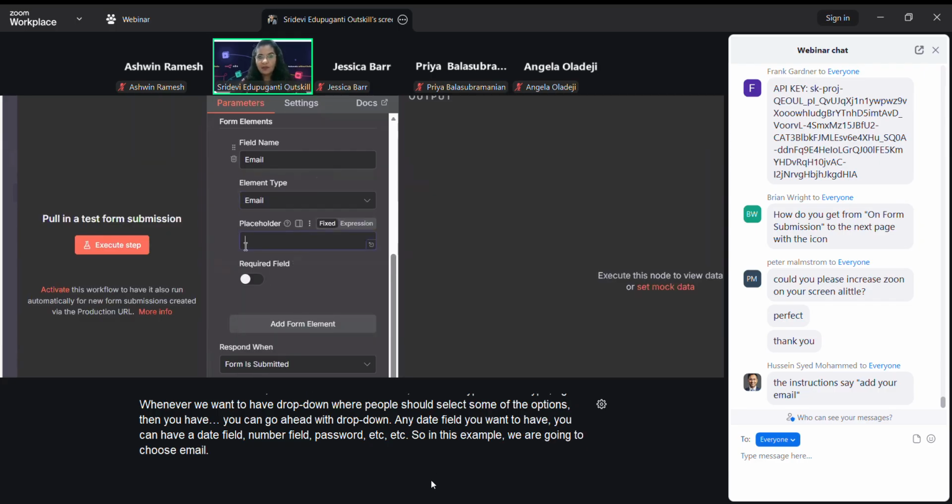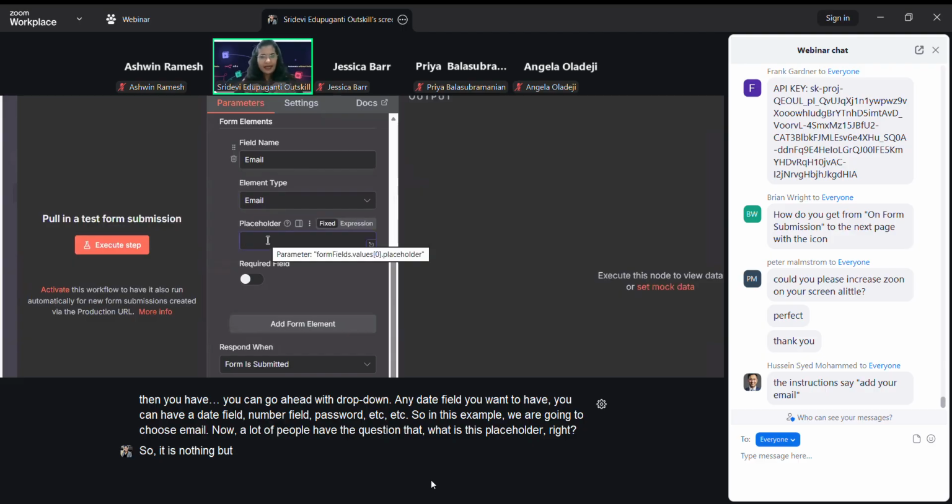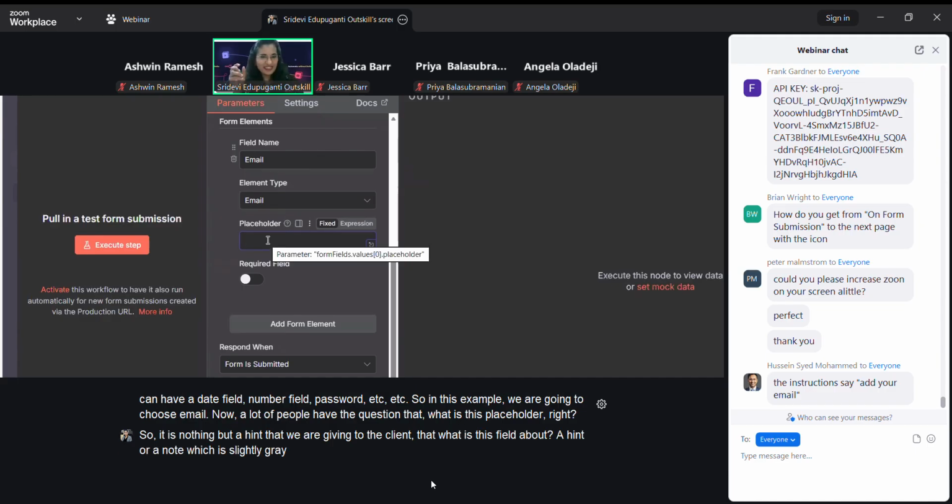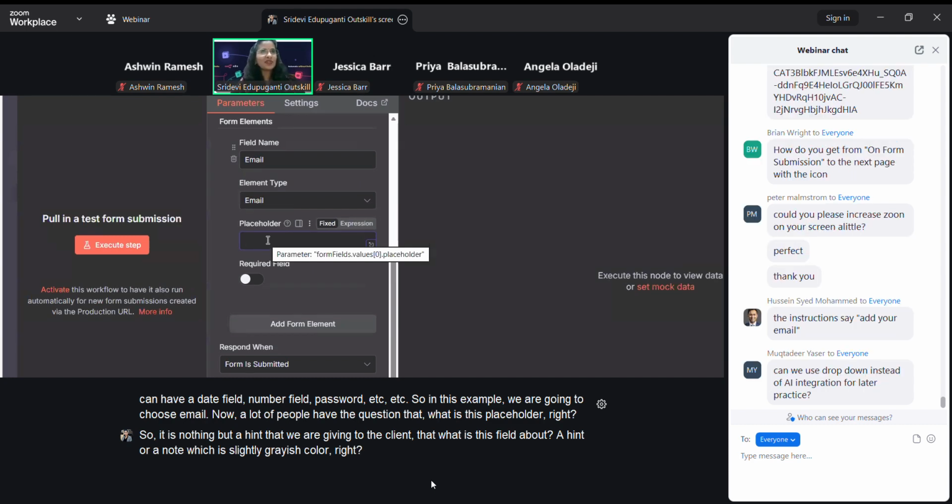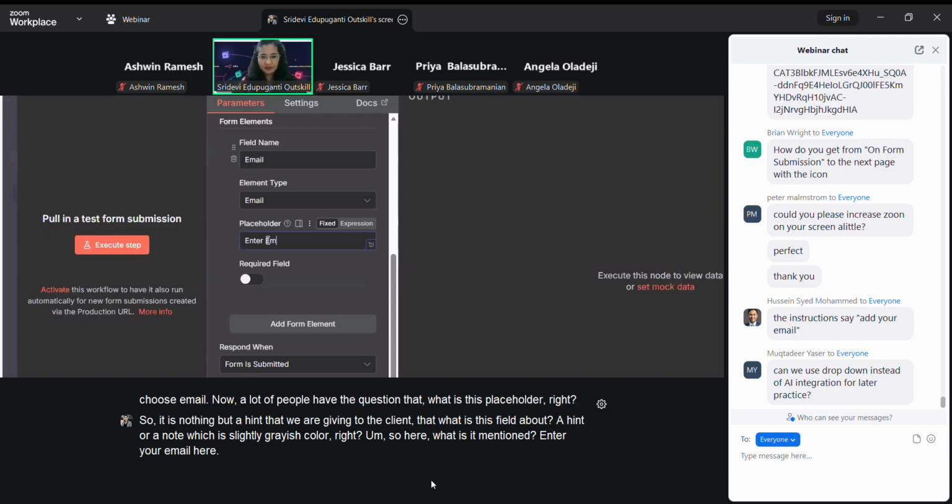Now, a lot of people ask what this placeholder is. It is nothing but a hint that we are giving to the client about what this field is about. A hint or a note which is in a slightly grayish color. So here it says, enter your email here. This is just a hint or a note, and the client will be clear as to what to enter.